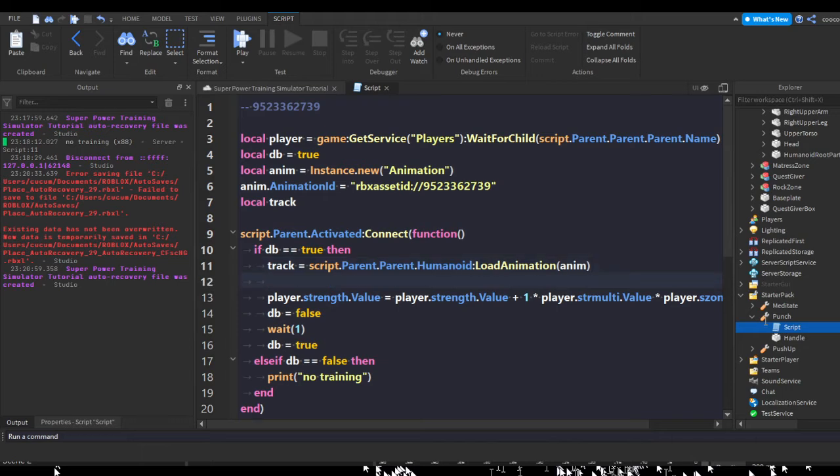Now we can set some information for a track if you didn't do that in the actual animation editor. So I'm gonna do track.Priority. This sets, how should I explain this, this sets what it's going to override. So we're gonna do equals Enum.AnimationPriority, and then we're gonna do Action because we want it to be an action.